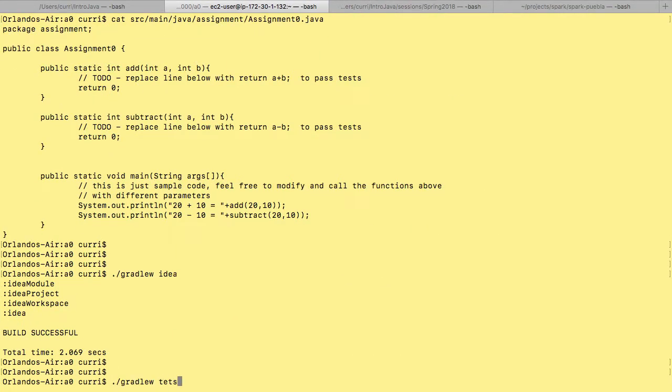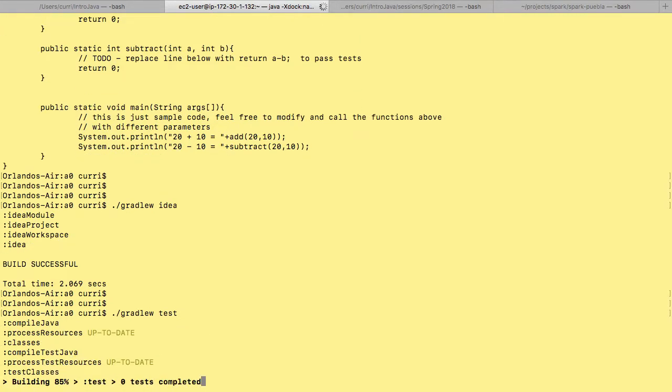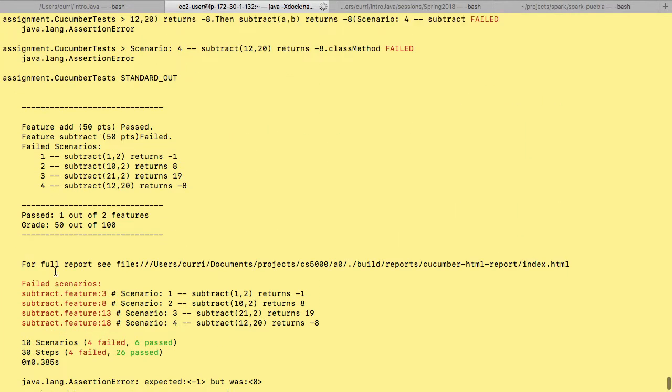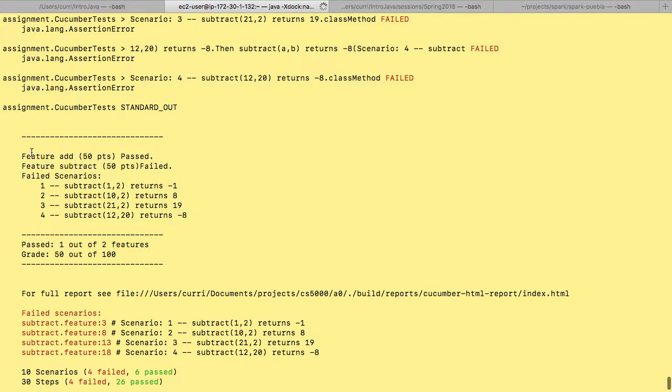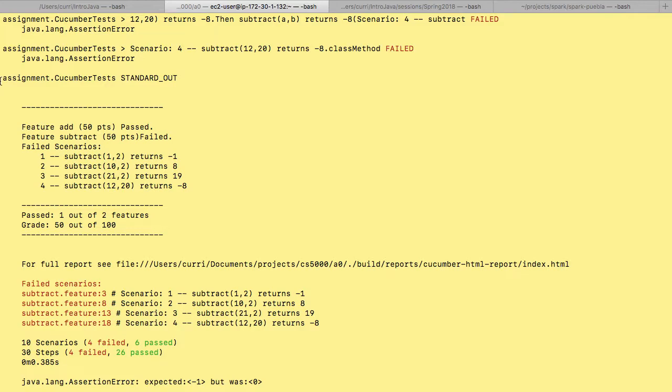If we were to run ./gradlew test, we still get a bunch of stuff that didn't pass, but now if we look at our grade and stuff, there will be this. I haven't been able to suppress all that other horrible output, or put mine at the bottom, so you have to find it in the middle. It tells you that add passed, subtract still failed, and it tells you your grade, and it tells you where to find it if you want to.